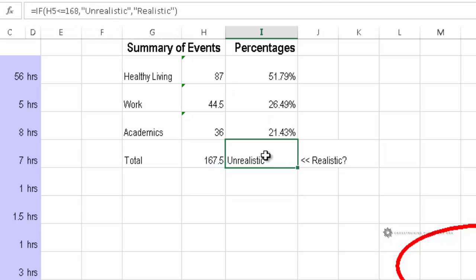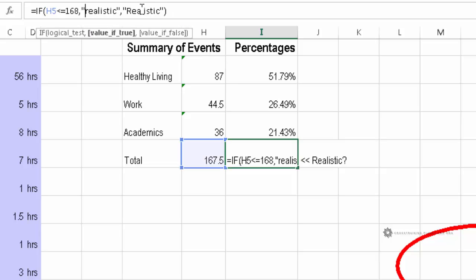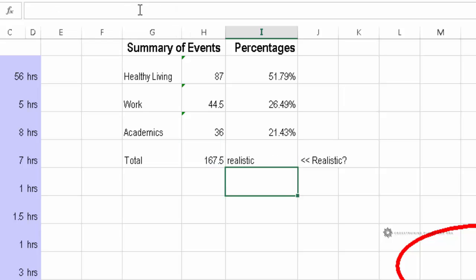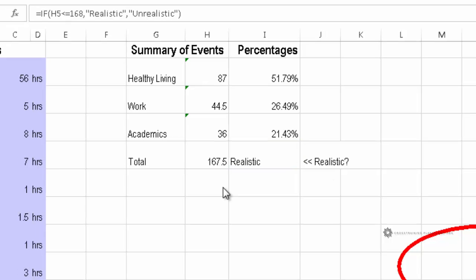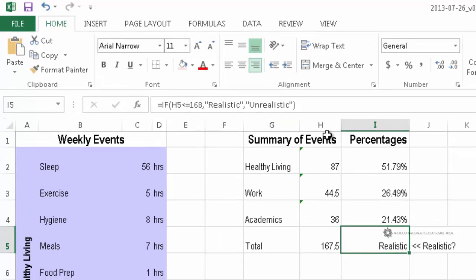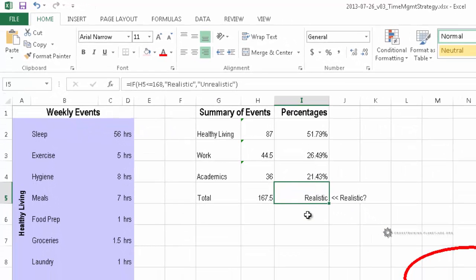And we can see, because we kind of reversed the logic, it's now saying that it's realistic. And all we need to do now is just switch this around. Make that a capital R. And that switches it around for us. So what I'm going to do is justify this to the right side, to make it consistent with these other values over here.